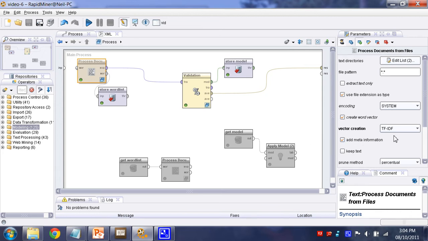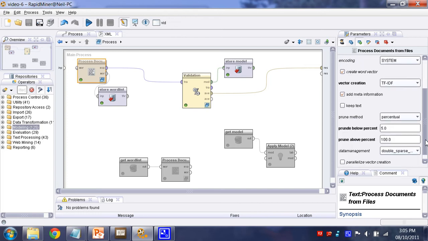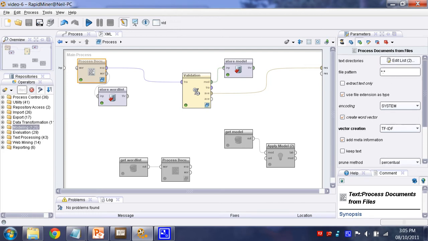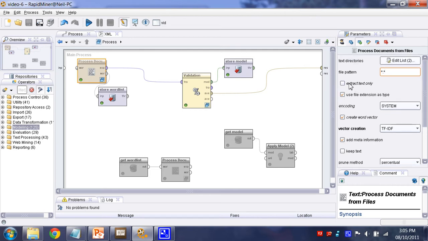I'm using the TF-IDF vector in this regard. You can check video 4 to see how that works. You want to make sure the add meta information is checked so that it passes the labels through the process documents operator. I'm also dropping the 5% least common words, just so there's not too many columns. And depending on your system, you either want star or star.star as your file pattern. If your files are HTML, you can check extract text only, but these ones are plain text.